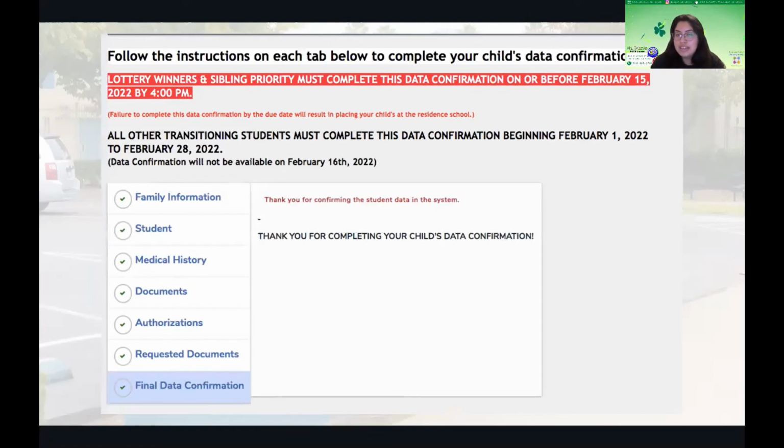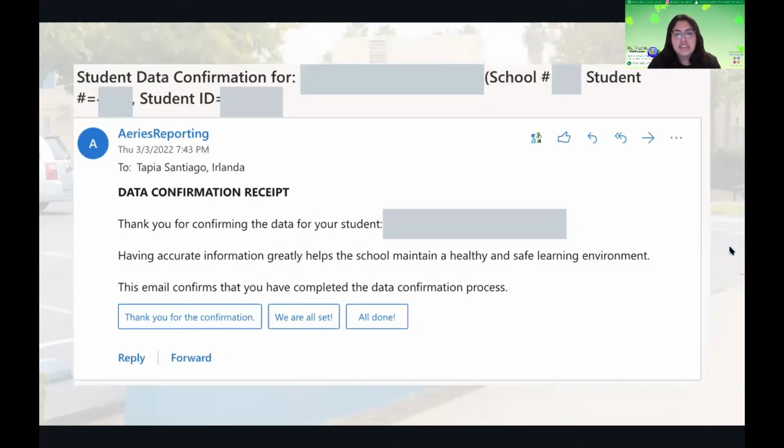And then another way that you'll know if it is completed is you will receive an email, right? Let's see if it takes us to the email page that looks like this. It'll say the student's name, student's ID, and it's just confirming that you've completed it. Now, what is our next page?